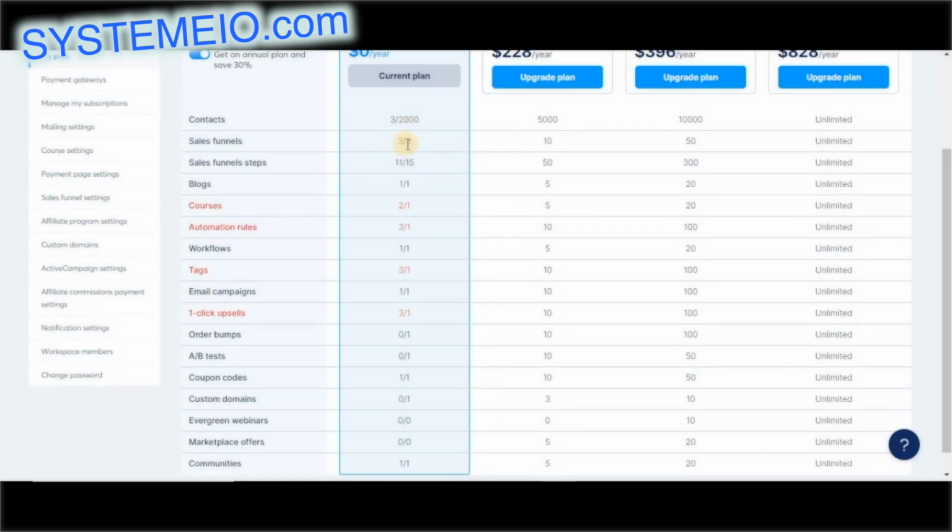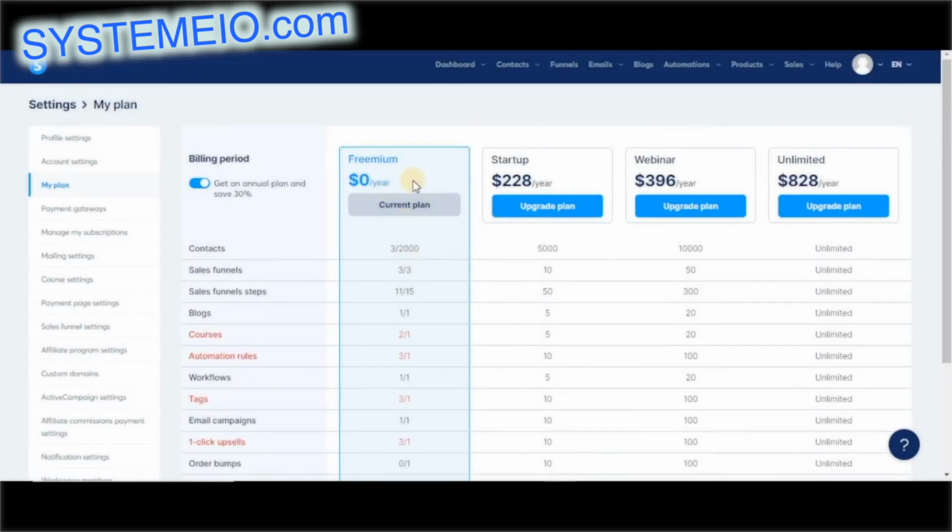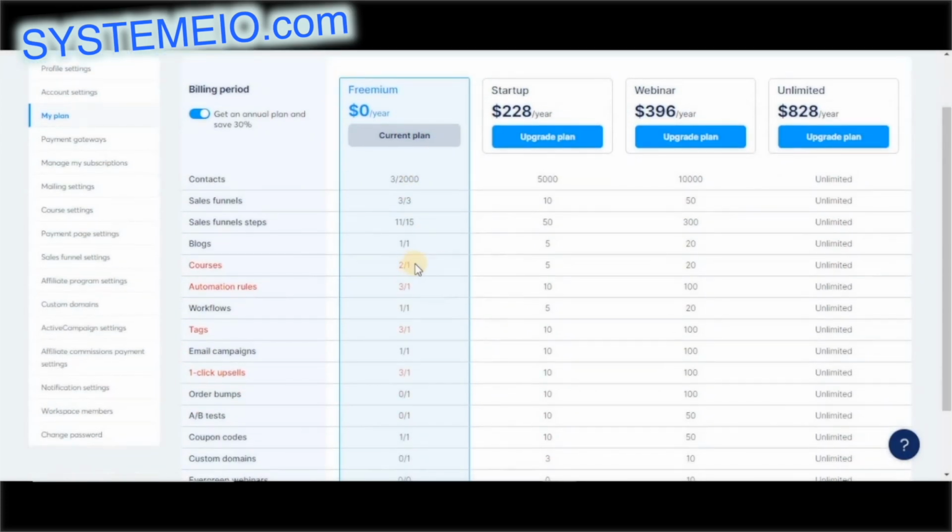But this page also works to keep track of how many of the features that are offered in your plan you have used so far. As you can see here, the ones in red are features that have exceeded. So if you exceed your plan's available features and don't upgrade, then your account will be restricted. So make sure you're keeping track of what your account's limitations are.